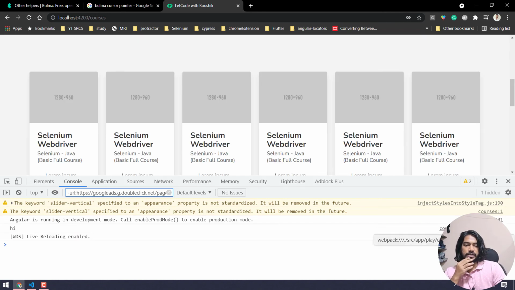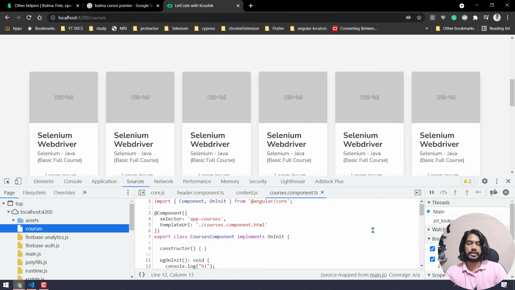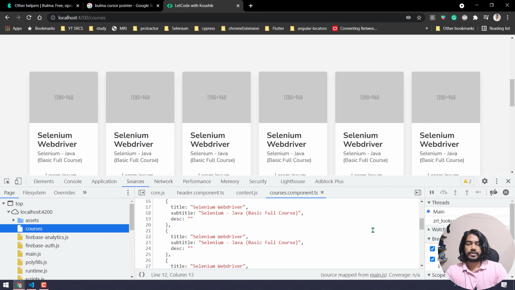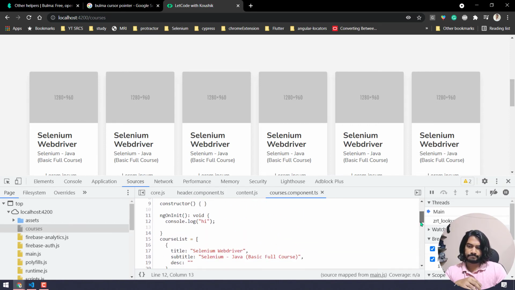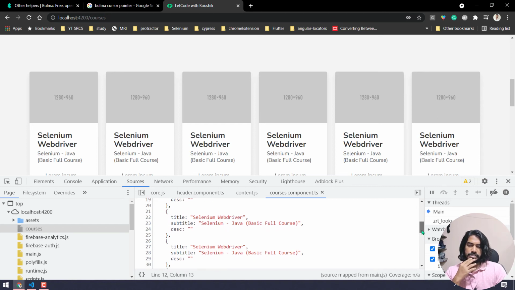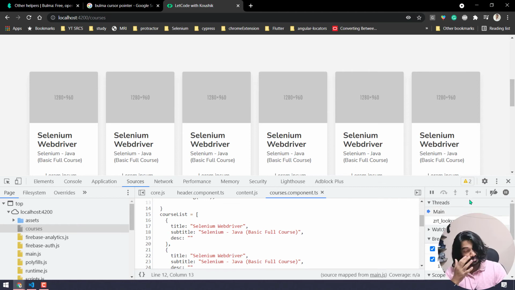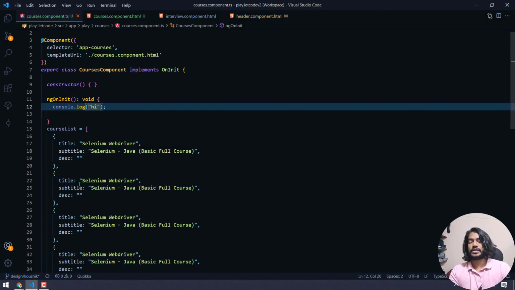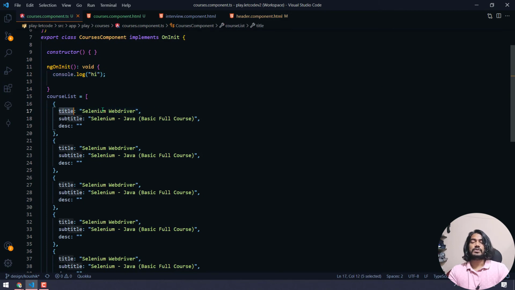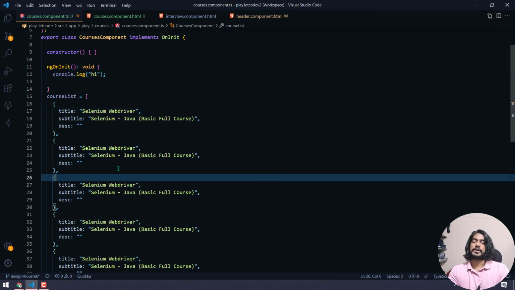Yeah, we got the hi. Now let's go to that particular file. And then what we are going to do, how do I debug the HTML? Hey, it's working. Oh my bad, sorry. See here, this is actually working, but what we have is basically the same title everywhere. That is the problem.